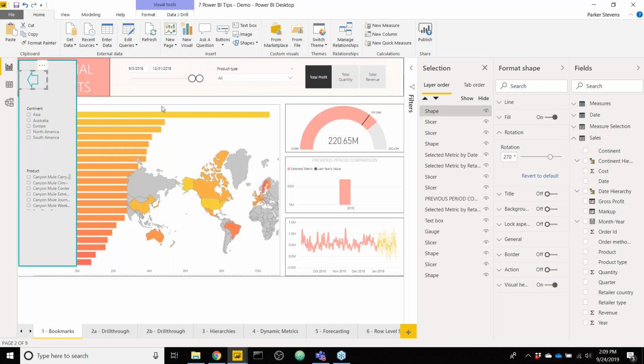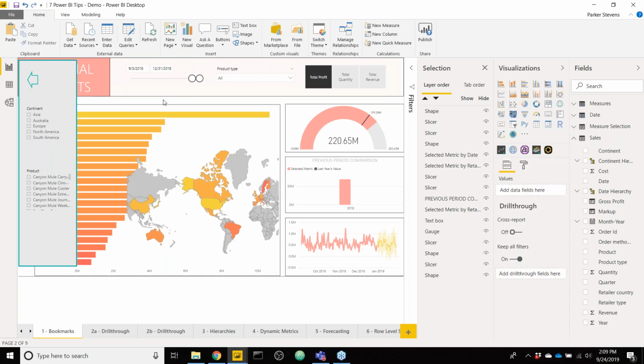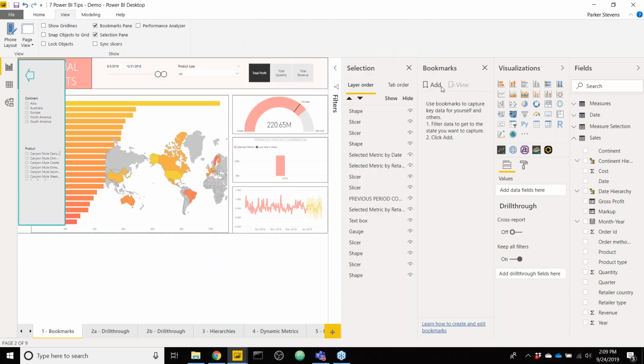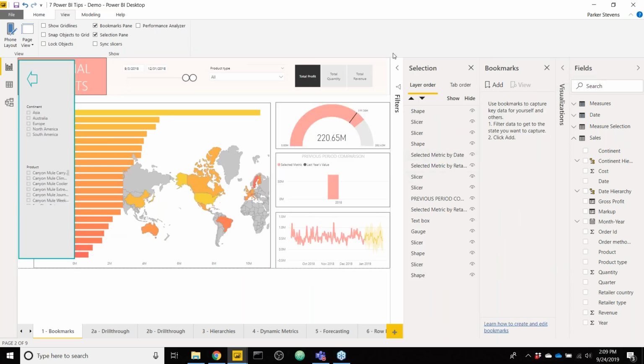That's pretty much all we need to do for the visual aspect of it. This is where you actually go about setting up your bookmarks. To do so, also in the View tab, there's something called a Bookmarks pane. If we open that up, it adds another pane right here, which allows us to create new bookmarks. I'm going to hide some of these panes to get a bigger view.